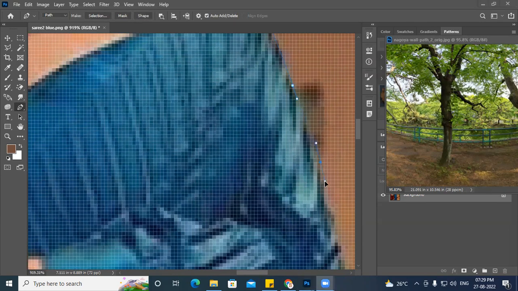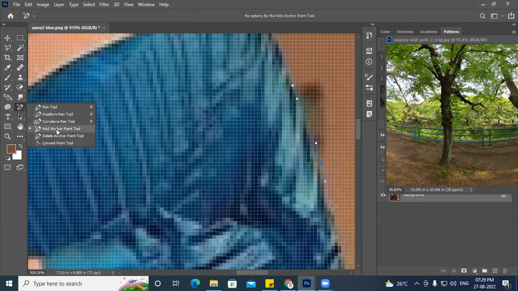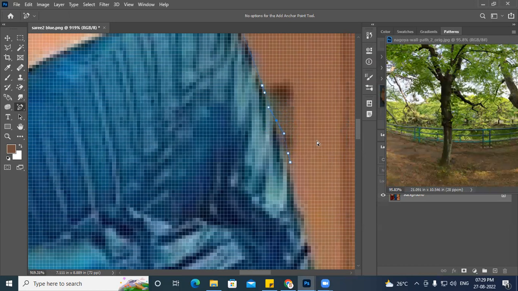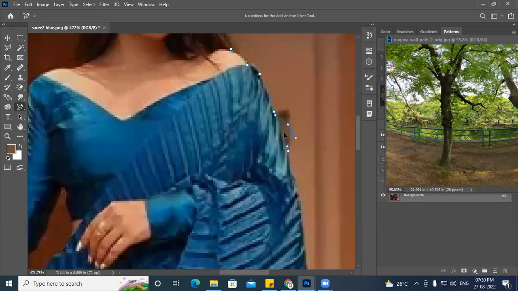Understood? If you want to add a new point in between, which is not sufficient for selection, you can go with the add anchor point option and click at the place where you need the extra point. Now you can see an arrow symbol, white colored. With the help of this tool, you can adjust your point position. See how I am adjusting my path?